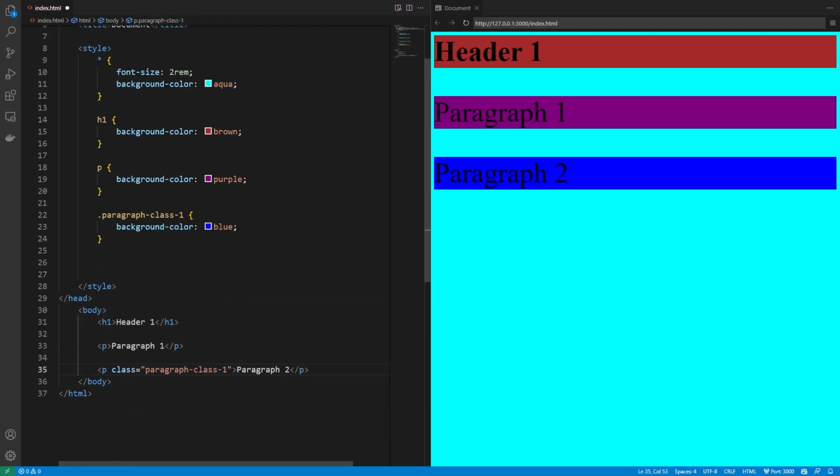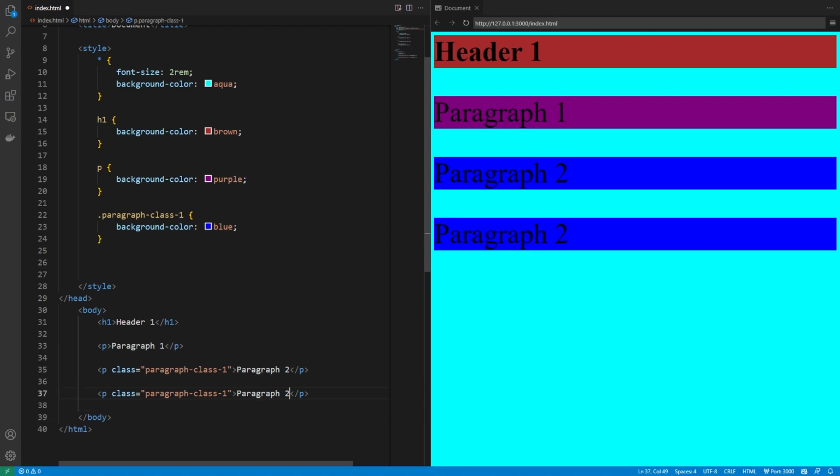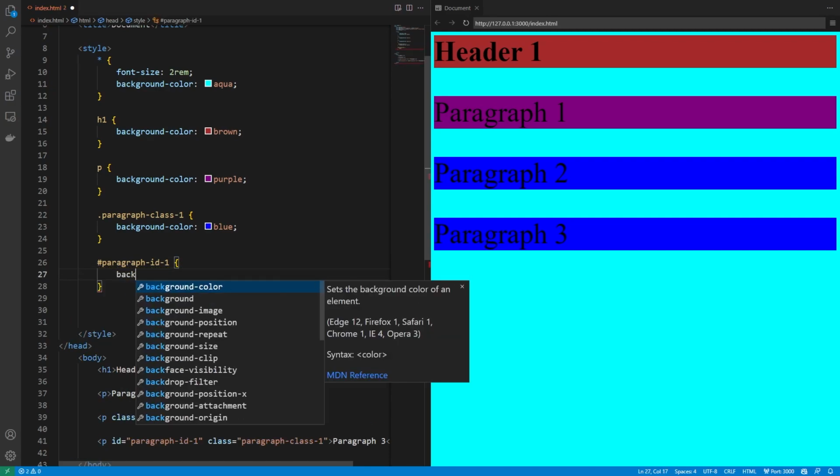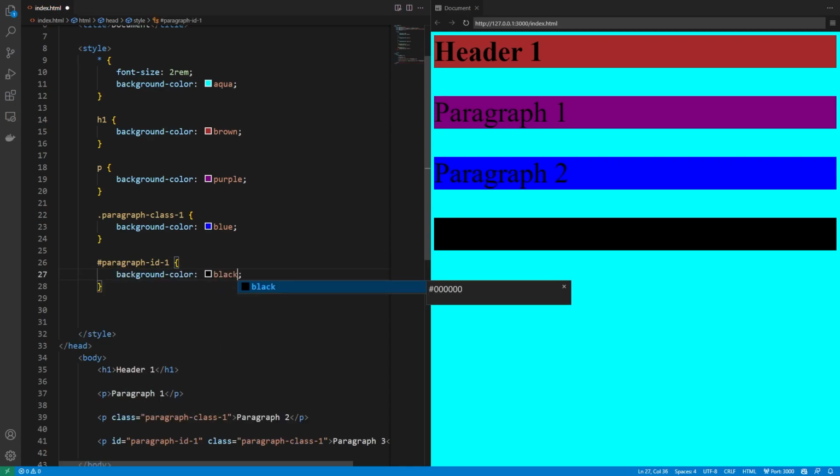The third column, from right to left, is the ID column, which is incremented when an ID is used as a selector. On the screen, we copy the second paragraph and create a third one, but this time we add an ID to it and use it to select the element instead, leading to a weight value of 00100, which is higher than the class selector.